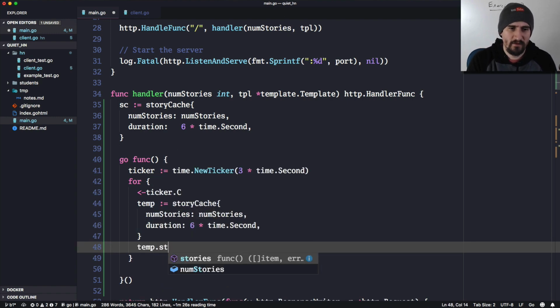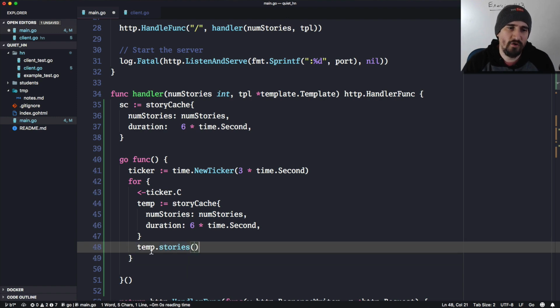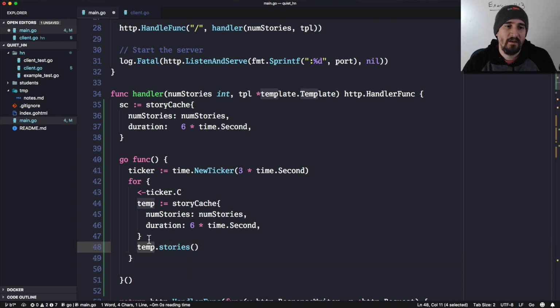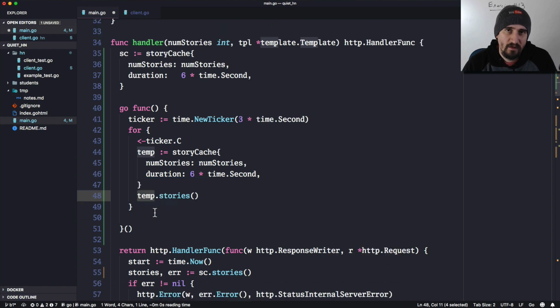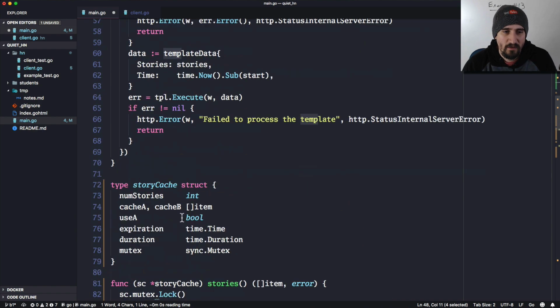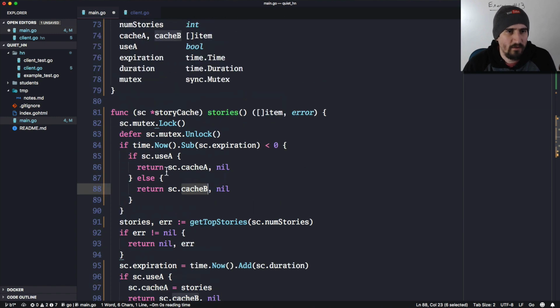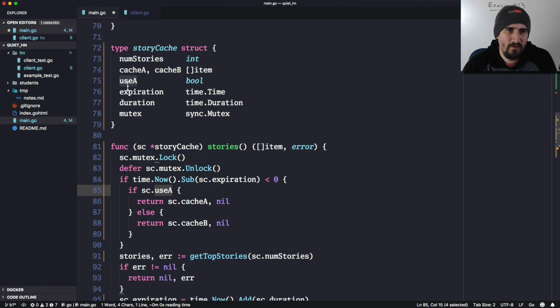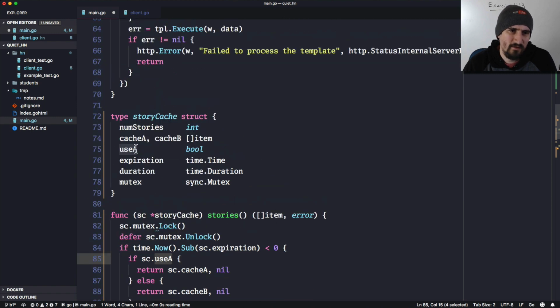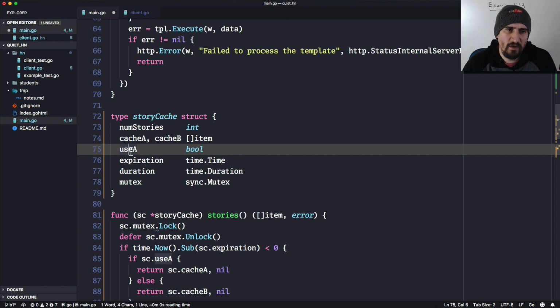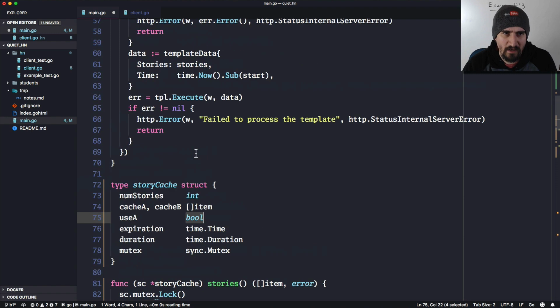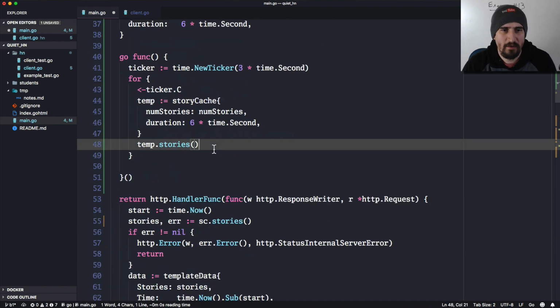Then we're going to do temp.stories. So this right here, if it works correctly, should lock temp. After it locks temp, temp should come down through here and run this whole set of code, and cache A or cache B should get filled up, whichever one ends up being used. We know that useA is always going to be defaulted to false. So knowing that, we're always going to be using B, but we'll use an if statement here just in case.